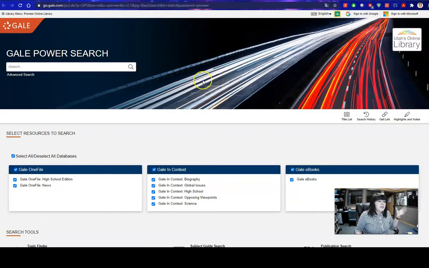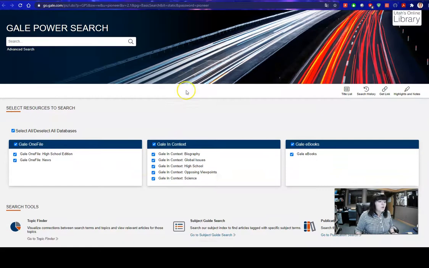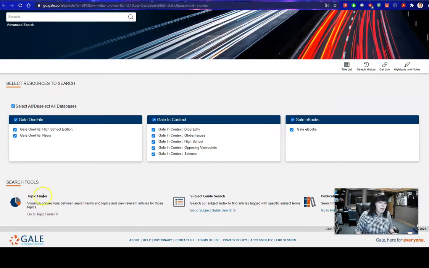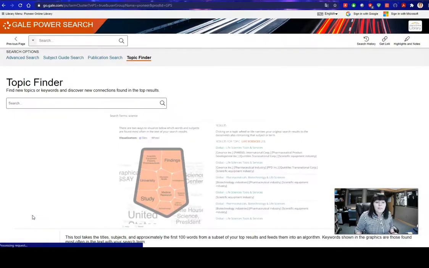So if you'll go ahead and click power search, it will bring you to this page. And you're going to want to start by using this toolbar. That's going to be your natural inclination, is to use this search bar. I don't want you to do that though. I want you to scroll down here to where it says topic finder and then go to your topic finder.